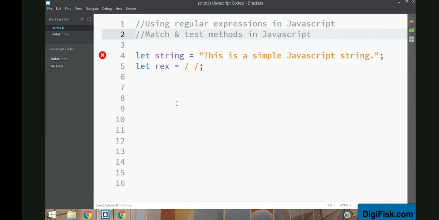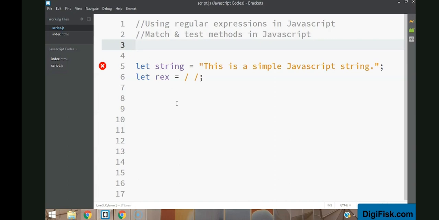Okay, so let's look at the test method first. It returns a Boolean value, true or false, after matching the given regex pattern with the given string. So true if there is a match, false if there is not a match.